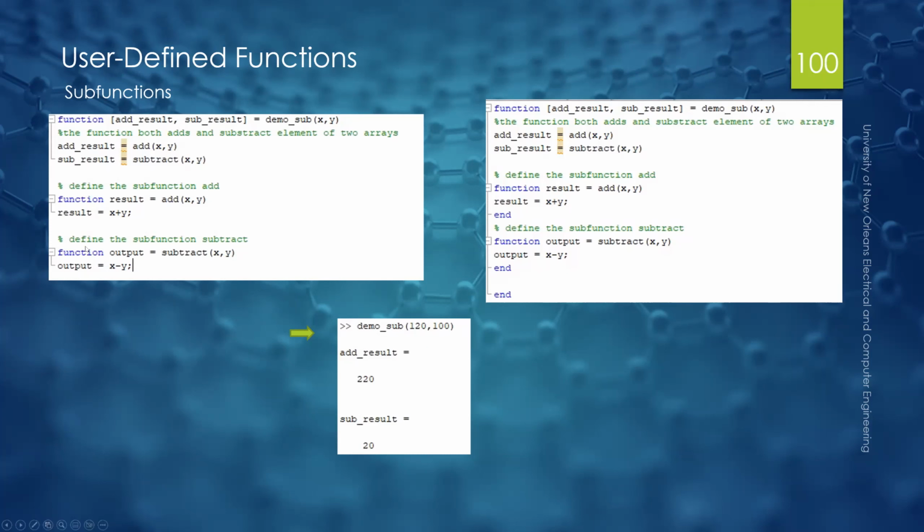And then the next function that's going to be defined is the subfunction subtract, which defines the function subtract, which takes two variables and produces an output which is equal to the difference of the two numbers. So as you can see here, the function itself, demo_sub, is computing the addition and subtraction of these two numbers, x and y, but is calling, if you will, two other functions, add and subtract, which are defined inside the main function. Okay, so those are what they call subfunctions.